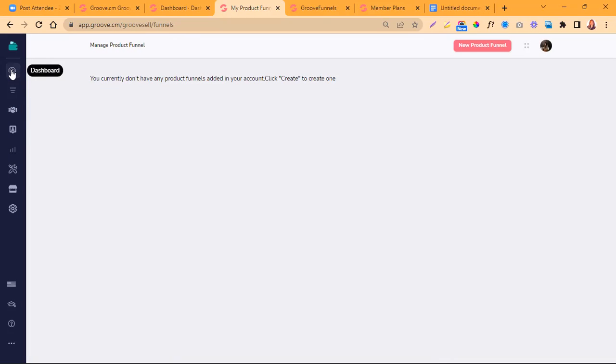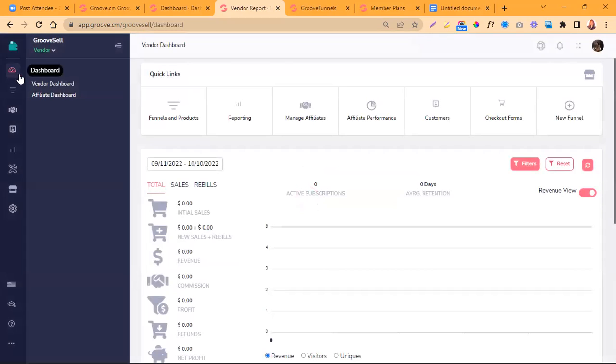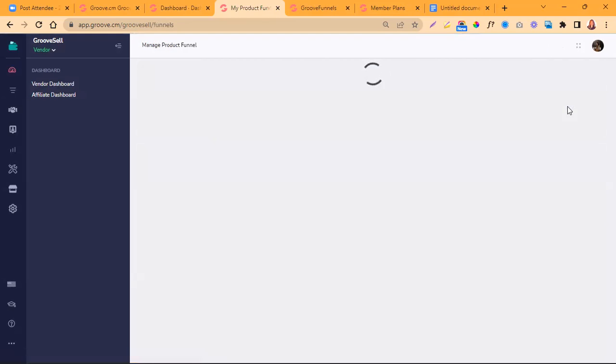Then if I go back to the dashboard, it will take me back to here. And I can create a new funnel and I can create a checkout form. You just have to, let's try new product funnel. So I can create a new product funnel here. And the other thing that you need to pay attention to is this one here.